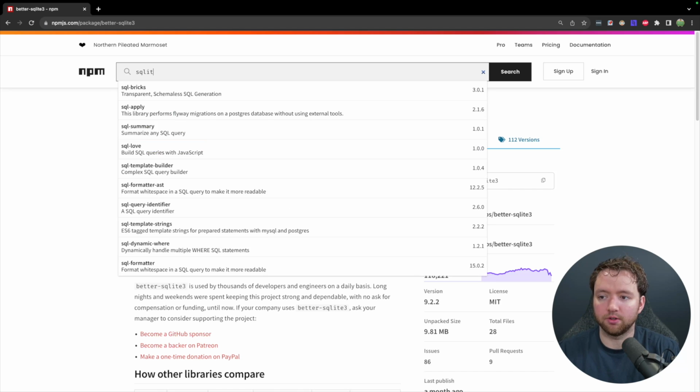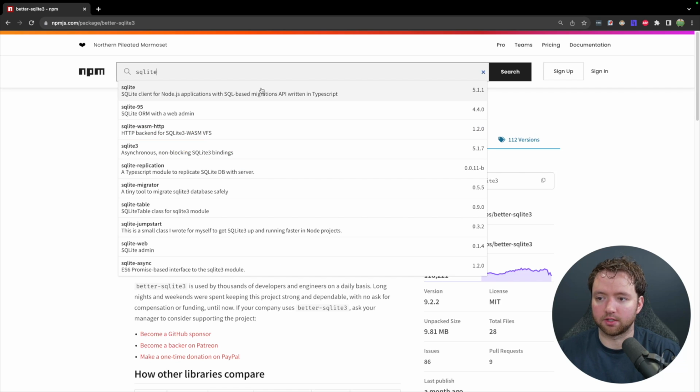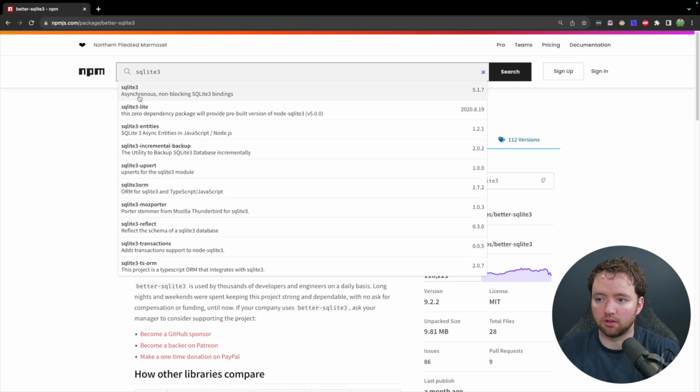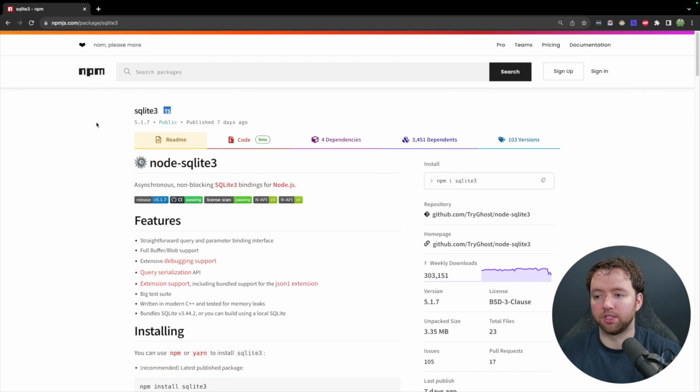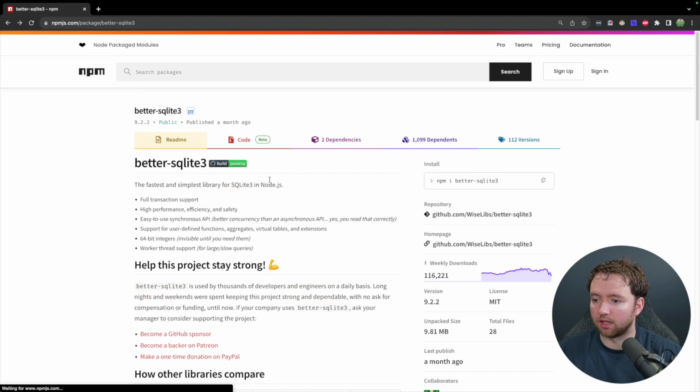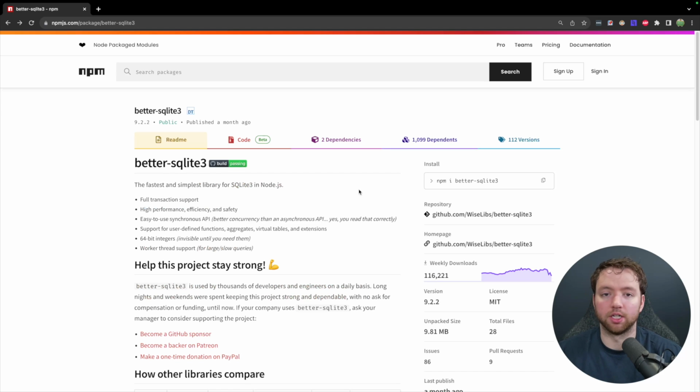Now there is an asynchronous option, so if you just search SQLite3, there is an asynchronous non-blocking SQLite3 bindings package. So you can check this one out as well, but this is not what we're going to be using in this video. In terms of popularity, this one's at 303,000 downloads a week, and better-sqlite is about 116,000. So it's not quite as popular, but I've used this and I've preferred it over the other options.